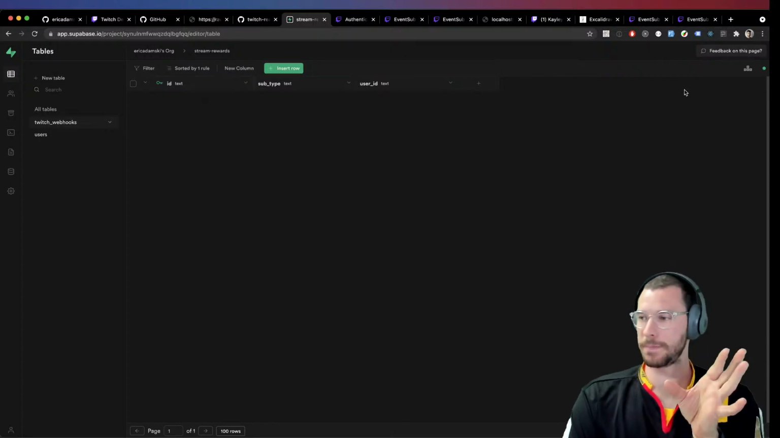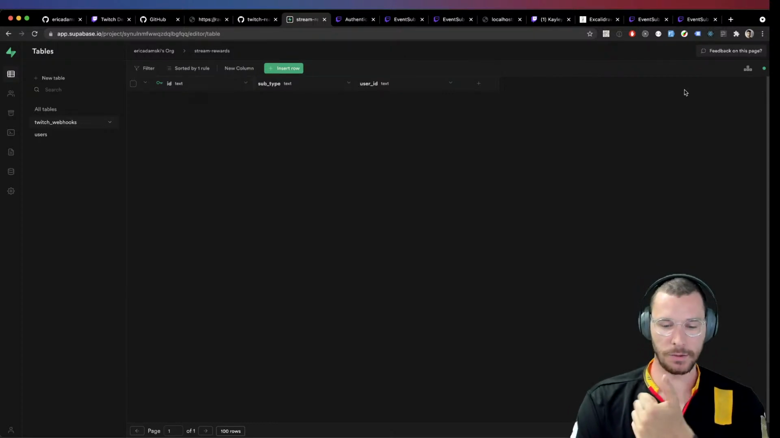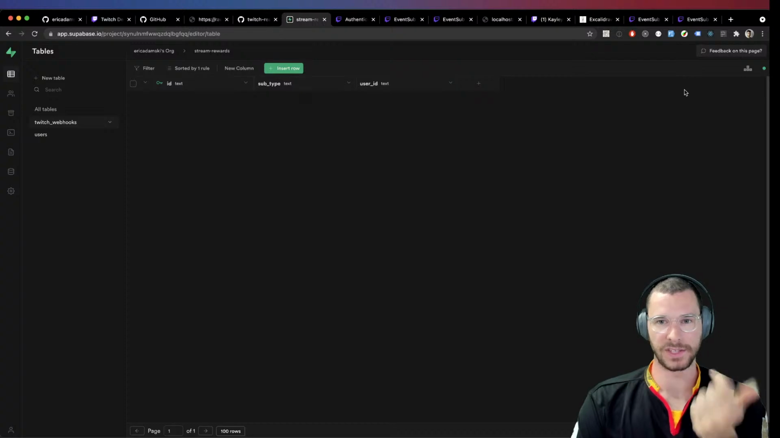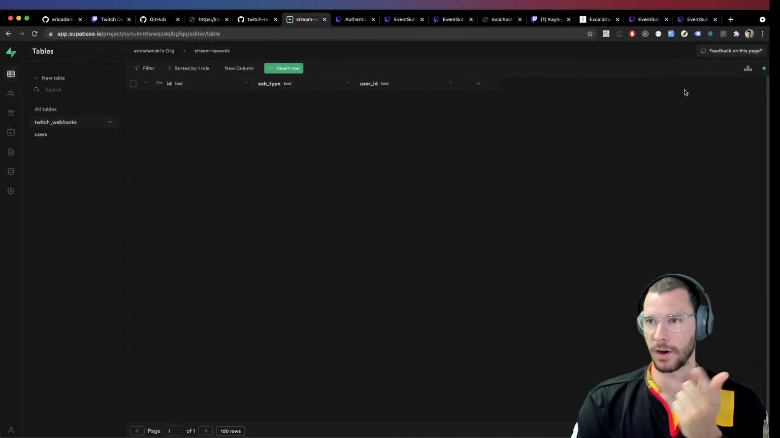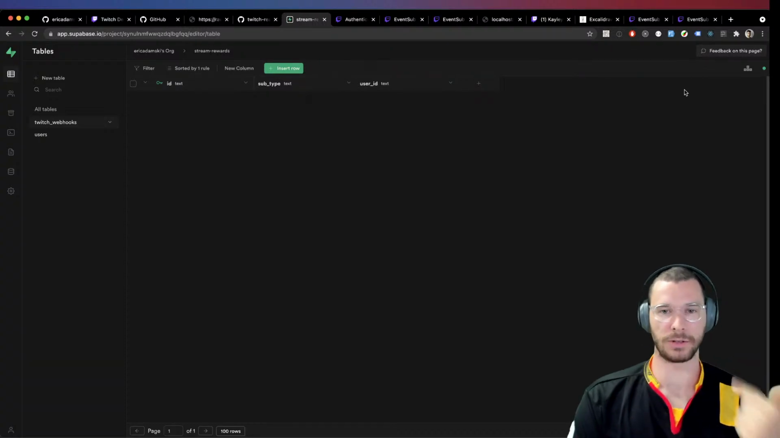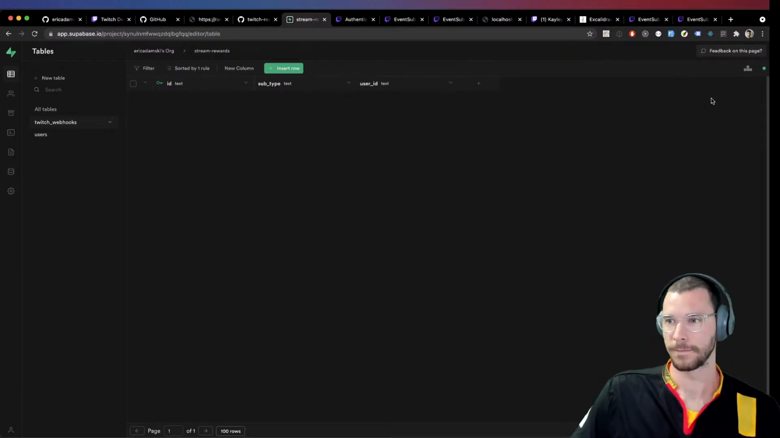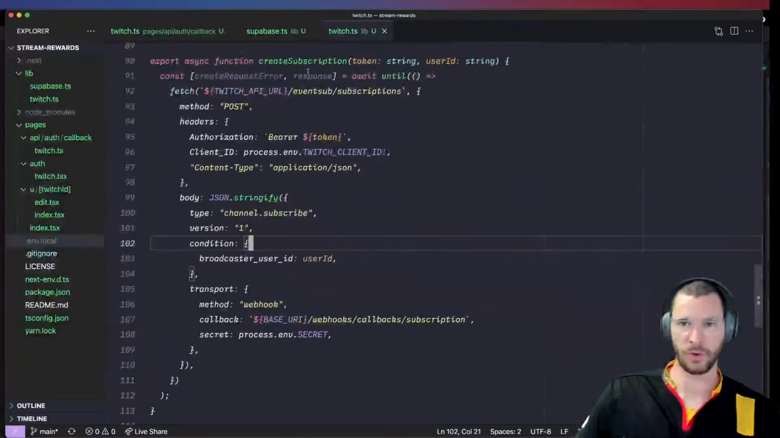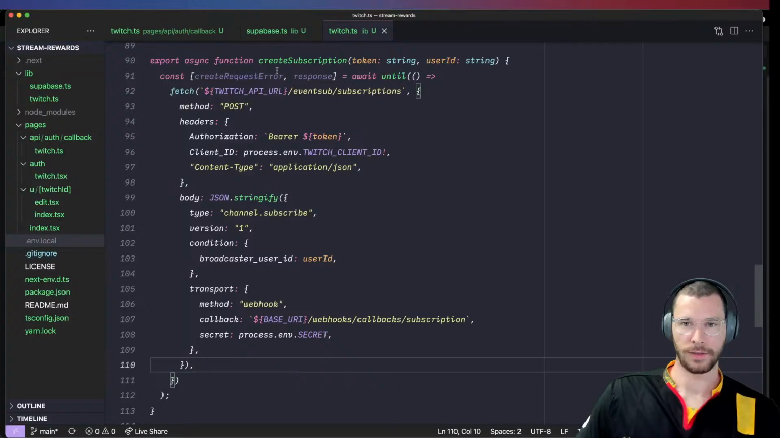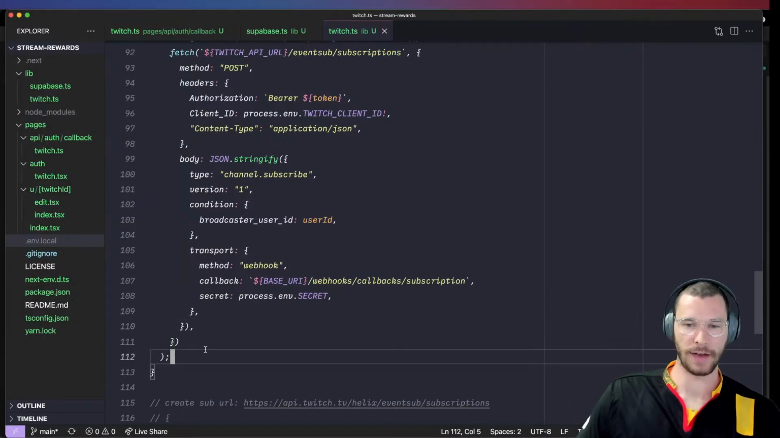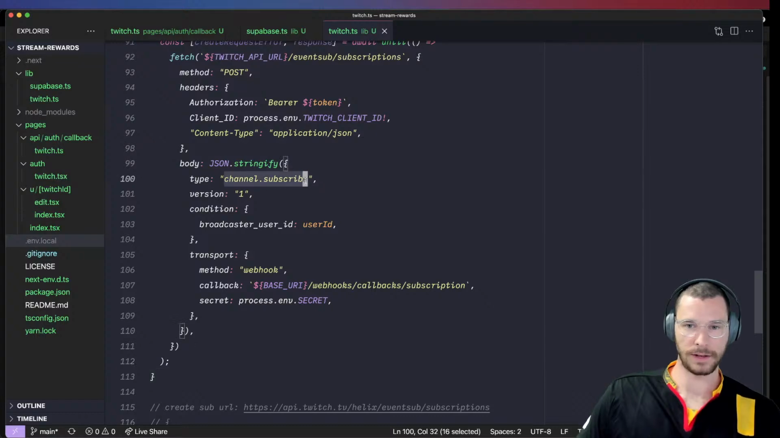So we have three pieces of information here. We have an ID, which is the webhook ID. We have the subtype, which is going to be, for our case, just subscriptions, but it could be generally any of them if we want to extend it later. And then the user ID who owns that webhook. That way we can check before creating that subscription that we don't already have one for that type. So the type here is channel subscribe.